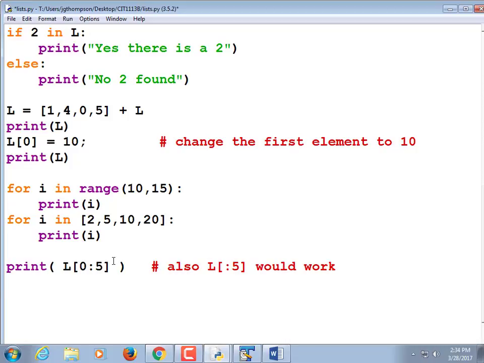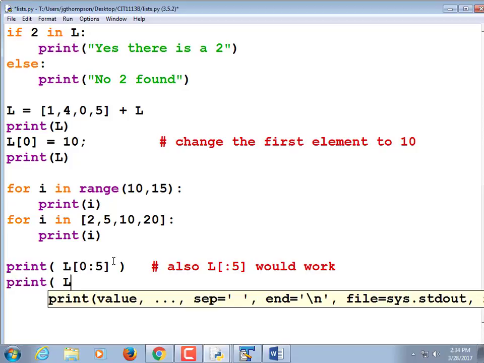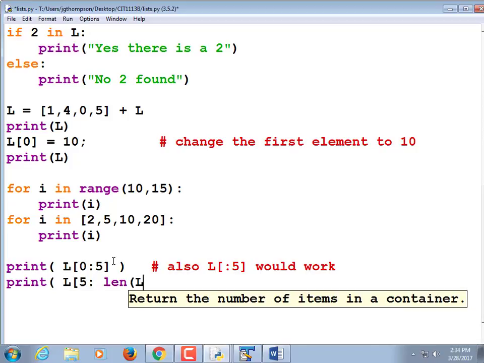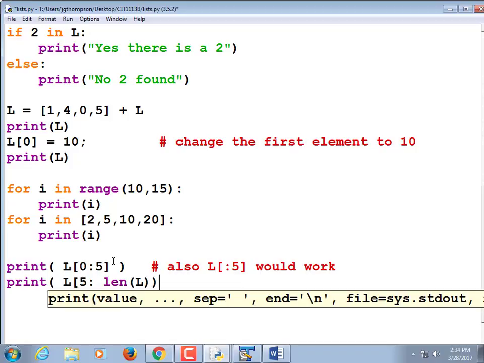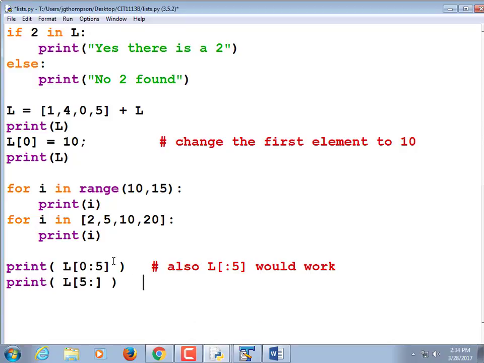Now let's print from the fifth element all the way to the end. Print L fifth. And I could do this, but it's tacky looking. You know, that would cause it to go to the end. But instead, I'm just going to leave off the second number, and that lets it go to the end.